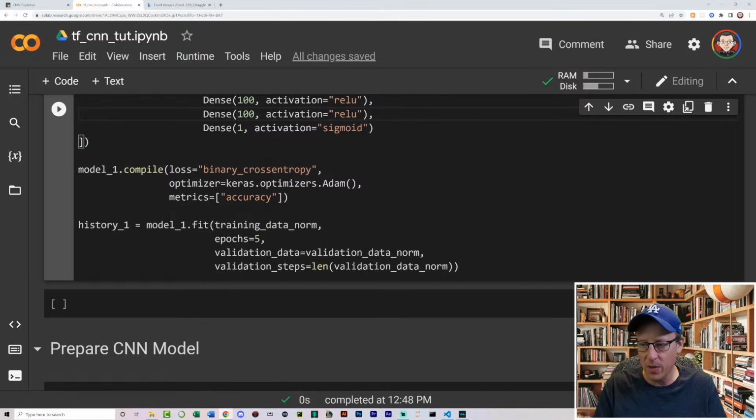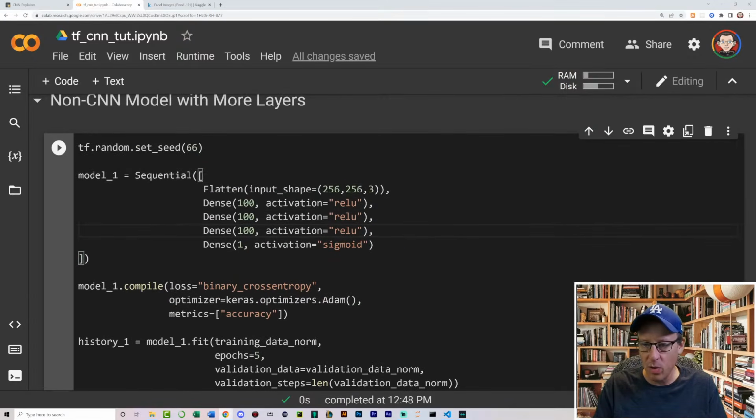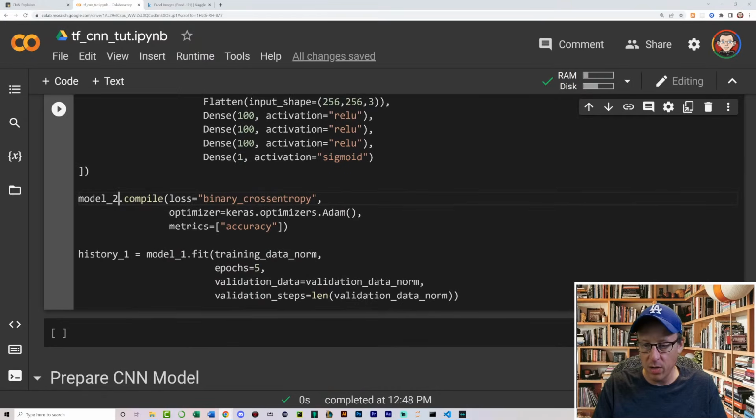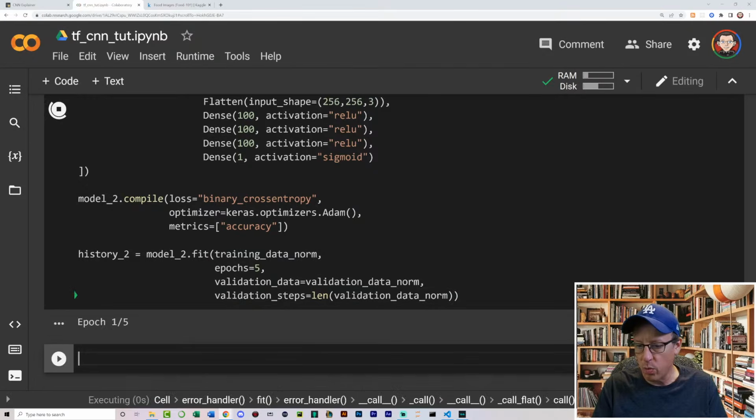I could add more epochs. I could do all of that stuff. Oh, and make sure this is changed to model 2 because we don't want to mess up anything else. And later on, maybe in the next video, I'll cover TensorBoard and how it can be used to analyze all of your different models all at one time so you can see how they perform.